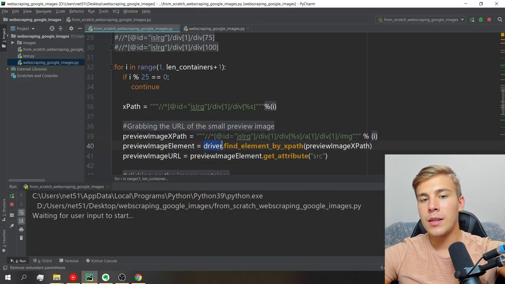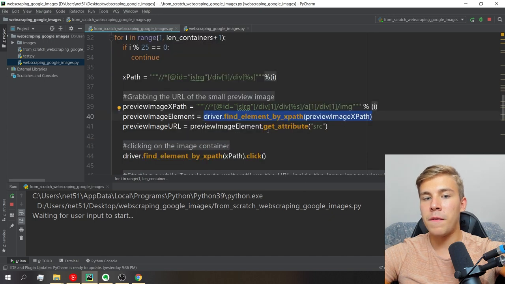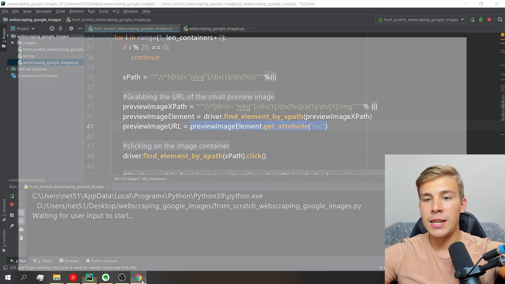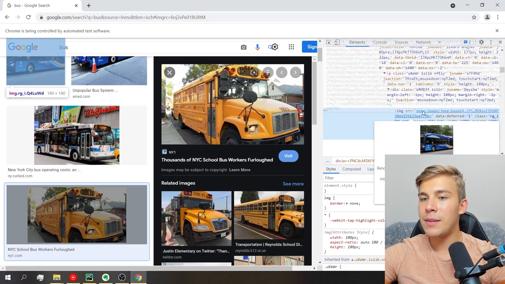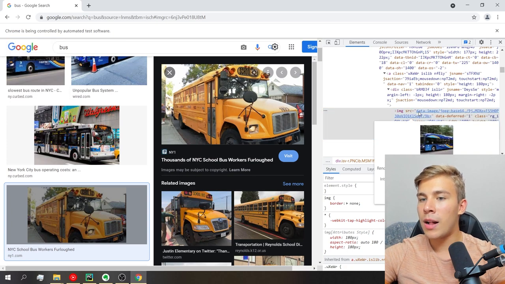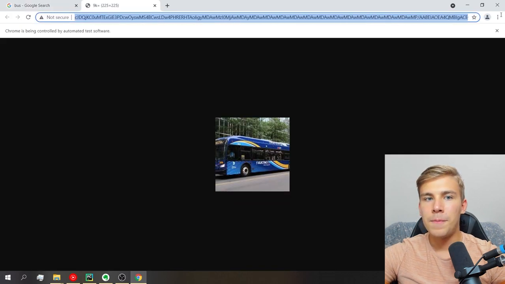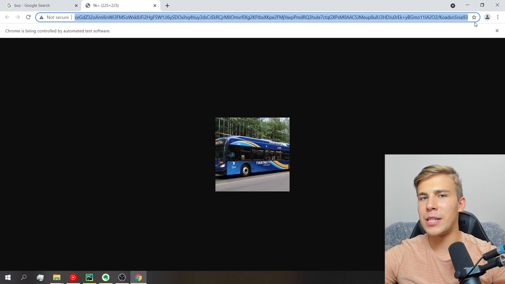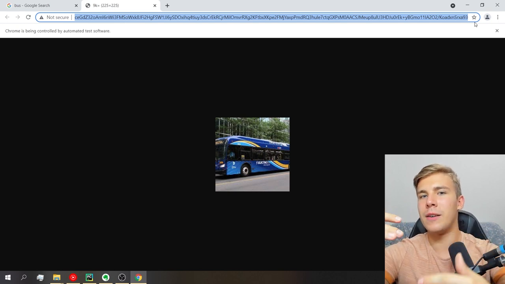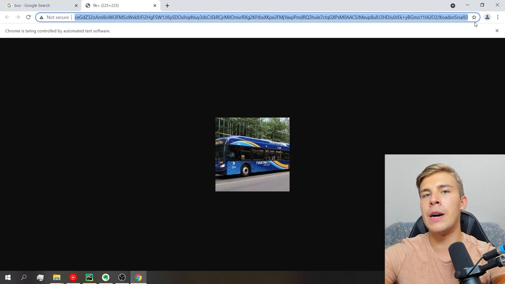Then we use driver find element by XPath, so we find that element, preview image element, I call it here, and then we call preview image element get attribute src. And as I was saying with the image tags, src means this guy, which is the URL, or in this case, it's not a URL. In this case, it's an image coded as a string of text, but it's the same thing for us because we'll be checking once it's different, then we know that it's actually loaded the full res URL.